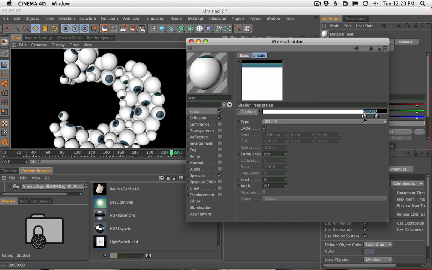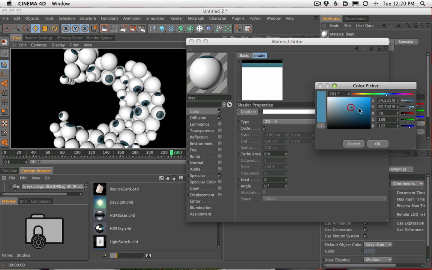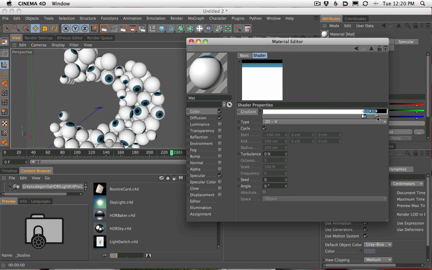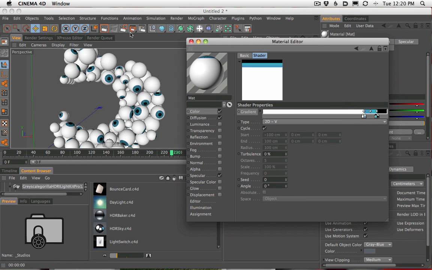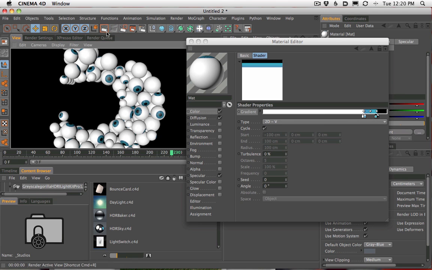Let's make our eyeball a little bit brighter, so maybe we could see the diffusion a little bit better. And the diffusion is making it so dark that we could probably play around a little bit, make it a little bit brighter blue, and hit the render there.